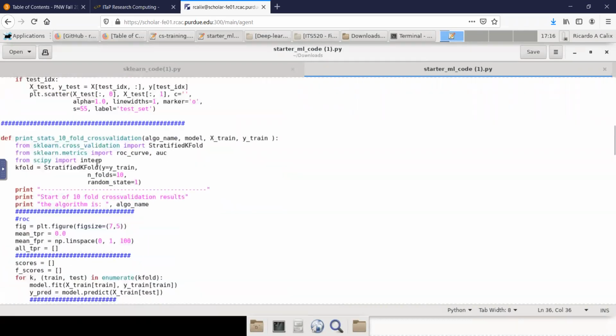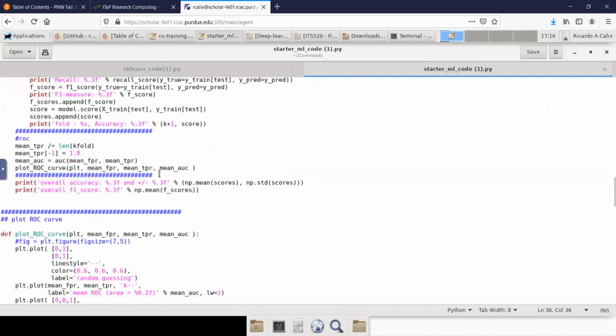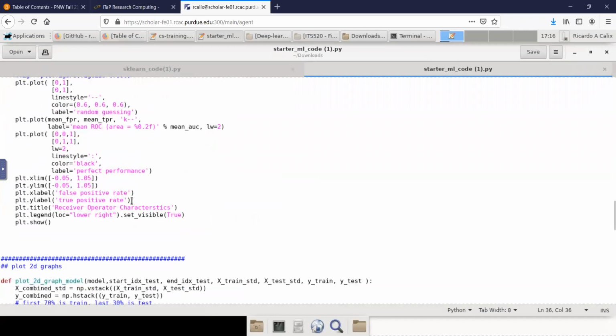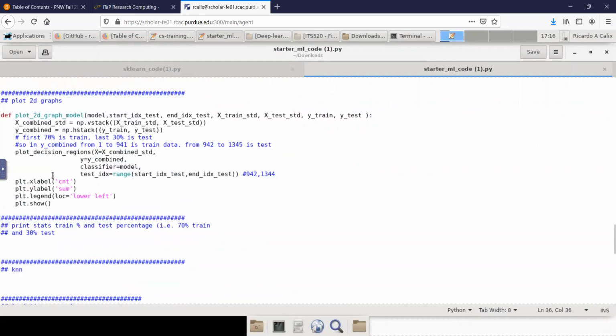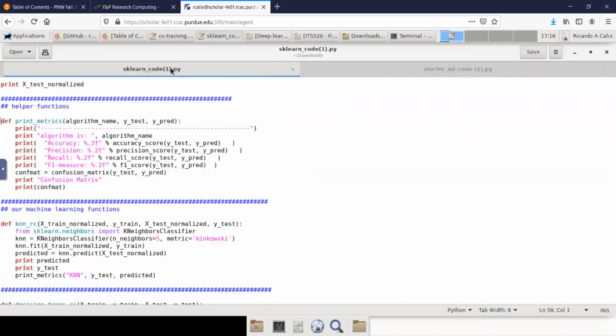So I would encourage you to try the plotting function. Definitely try the print stats tenfold cross validation. Try the plot ROC curve. Try the plot 2D graph model, all right? And so you can play with those later.